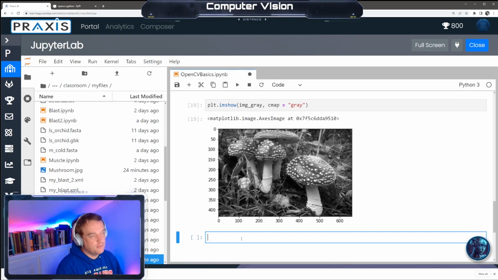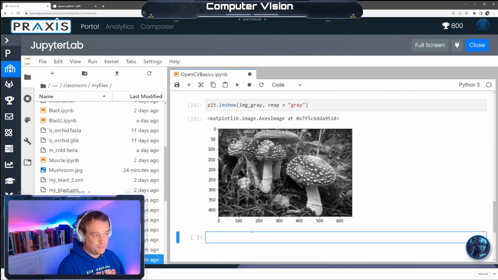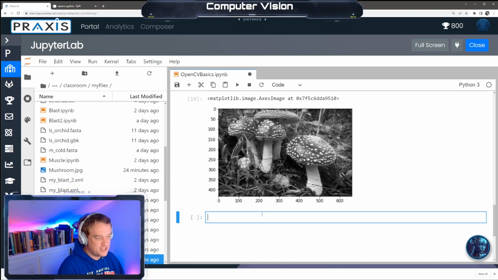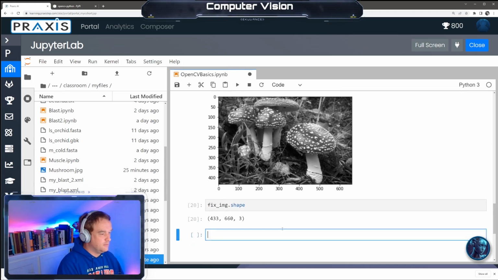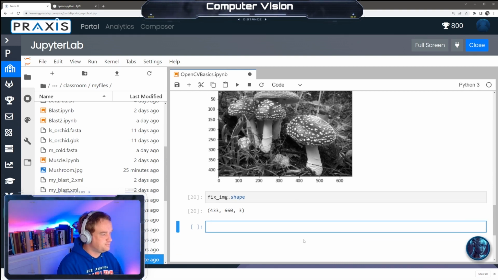Grayscale images have less information in them. So if you were doing something computationally heavy, you could convert to grayscale. We can resize our images. So fix image shape. Our fixed image was, you can see here, this is the number of pixels, right? So 433 by 660.